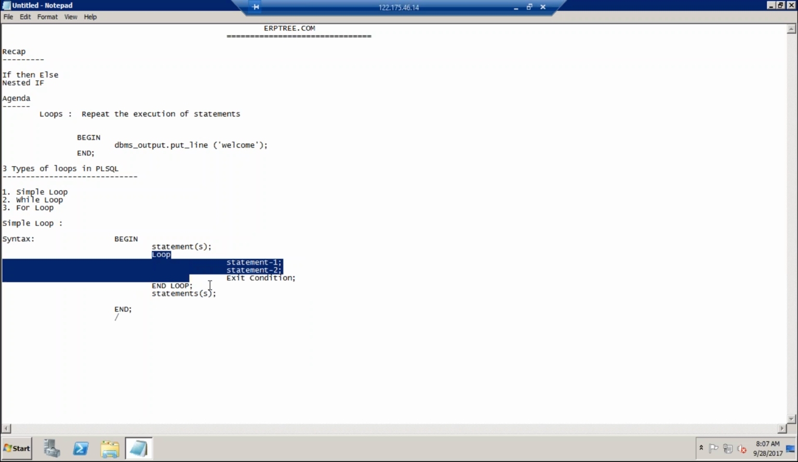So now this loop and end loop is there, right? In between loop and end loop, we have some statements. These statements will be repeated. These statements will be repeated or executed again and again until the condition is satisfied. So we will be giving a condition when to exit, when to come out from the loop.